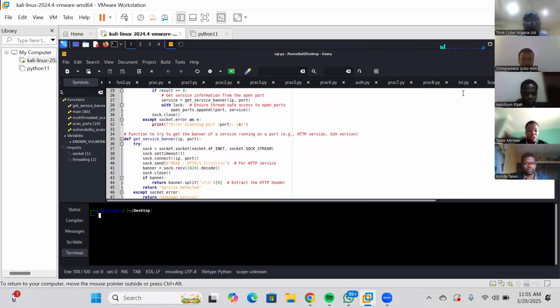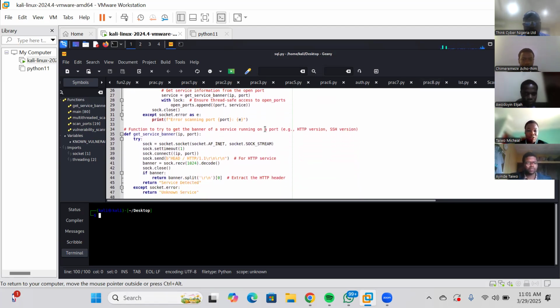Then the function to try to get the banner of a service running on the port, whether HTTP version or SSH version. Here they have get_service_banner, the IP and port. So I'm using the try and except. It's going to try sock equals socket.socket, AF_INET, SOCK_STREAM, then set timeout 1 second, then sock.connect IP port. Then it's going to send the HEAD request for the HTTP service. Banner equals sock.recv, then decode, then sock.close.